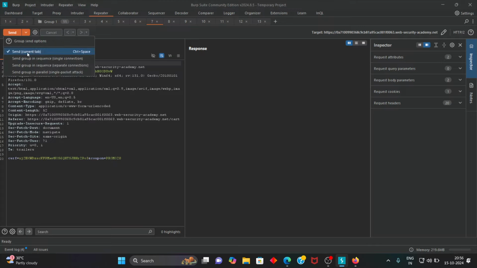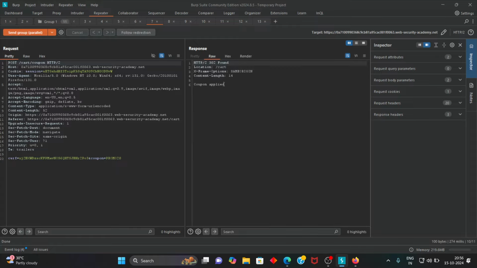So now I'll be sending all of these in a single packet attack. So I'll be sending all the requests in parallel, so they will be sent at a single time. There are a total of 11 requests in this group, and all these 11 requests will be sent at a single point of time. So let me send this request and see: coupon applied, coupon applied, coupon applied.